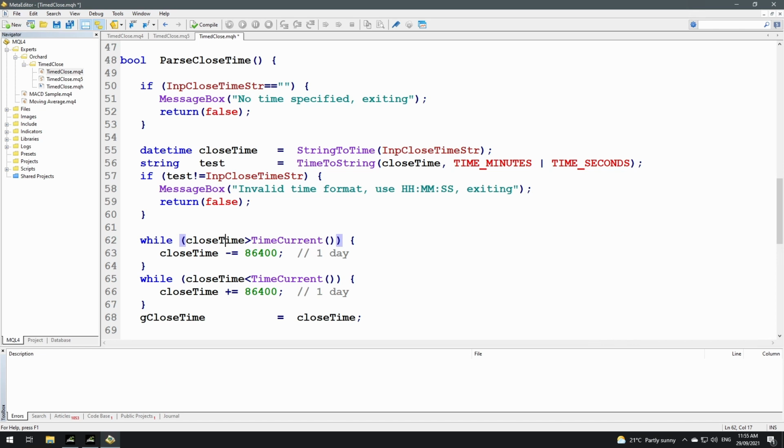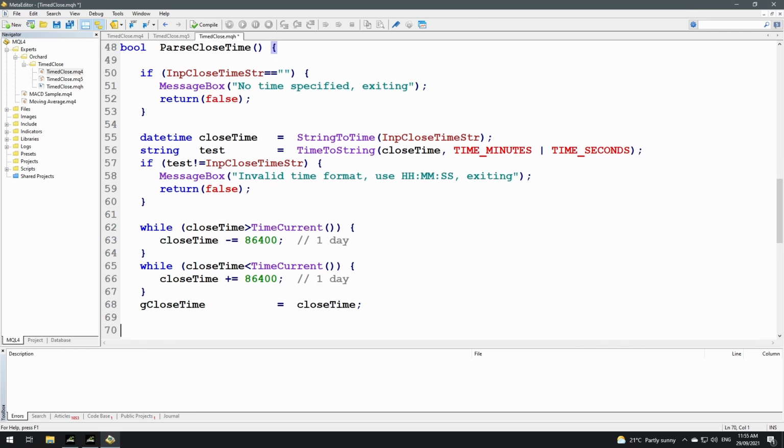If the close time is already a day late, depending where you are ahead or behind UTC time, then I need to move it forward anyway. So by following these two loops, I'll move the close time back to the most recent time before time current, and then I'll move it forward again to the closest time after the current time. And then I simply assign that value to this G close time.